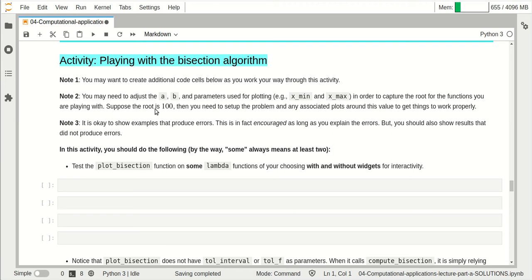Because if your root in the example that you happen to look at is 100, then you need to set up the problem in the graph and everything so that you are centering all of your computations around 100. It is okay to show examples that do produce errors. This is in fact encouraged as long as you explain the errors, but you should also show results that do not produce errors. And I'll go ahead and do that in this first part of this activity.